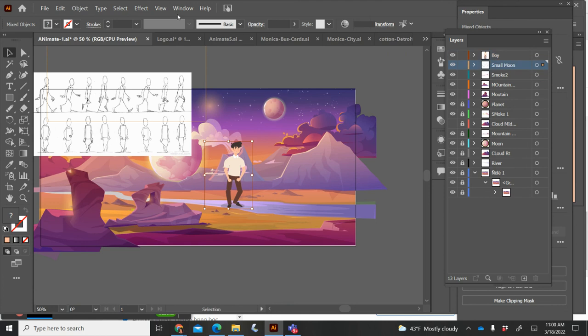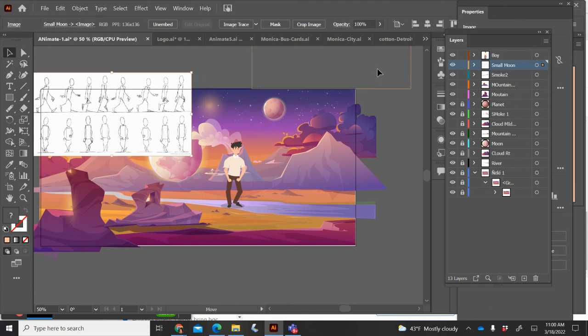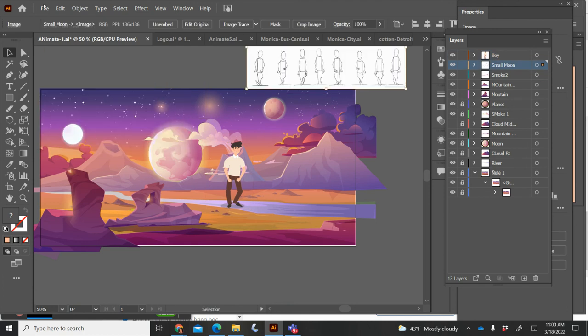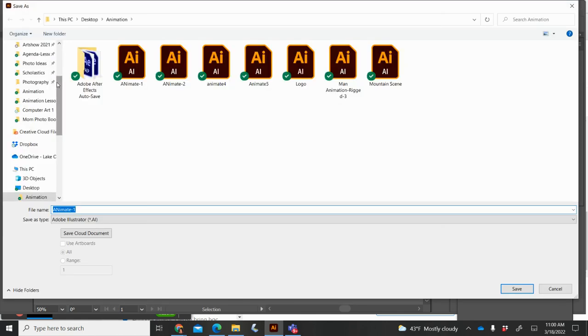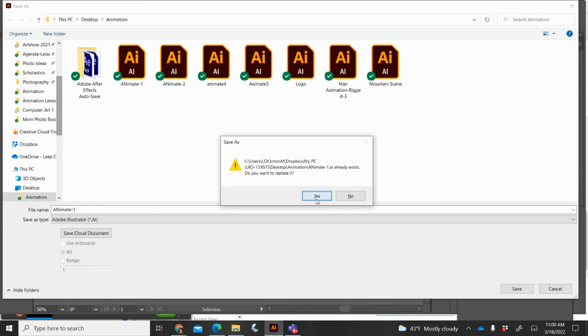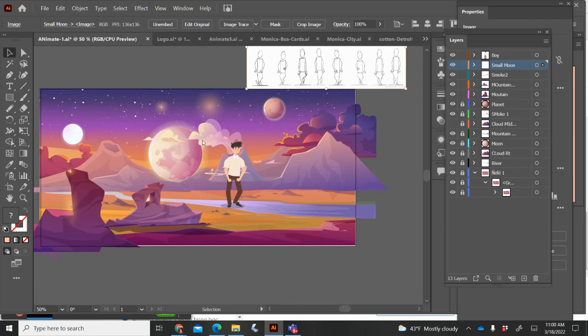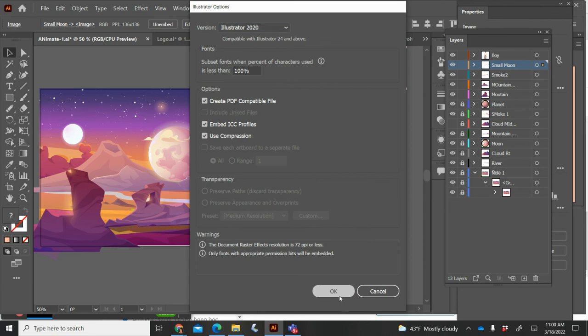So for the first one, I'm just going to get that out of the way, save it, and call it animation 1. I'm saving these all as Illustrator files every time I move them. So animate 1, and then I'm going to nudge everything again, just a little bit more, and then animate 2, nudge everything again, animate 3.